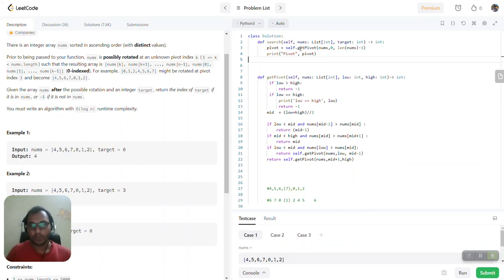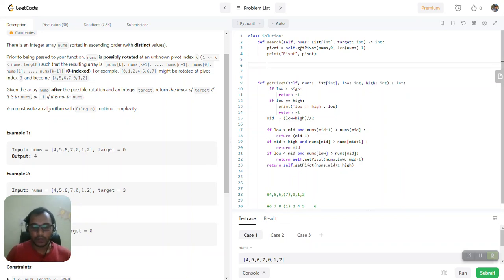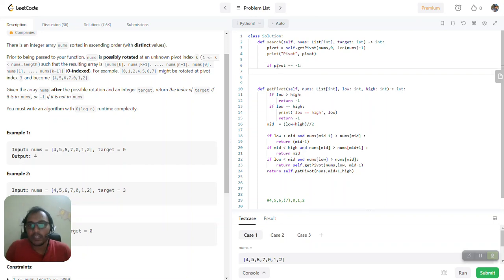So let's put a few checks here. If our pivot is minus 1, in that case the array is not rotated, so we'll do a regular binary search here.